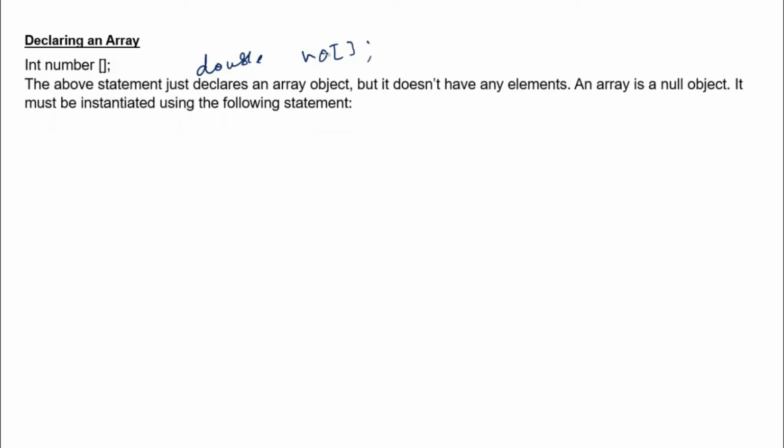Now, how do you declare an array? Here we declare an array like this: int is a number type, or I can define double or any data type, and then the array name, say number. This creates an empty array. The above statement just declares an array object, but it doesn't have any elements. An array is a null object, that means there is nothing there.